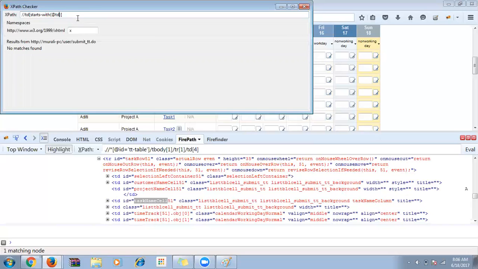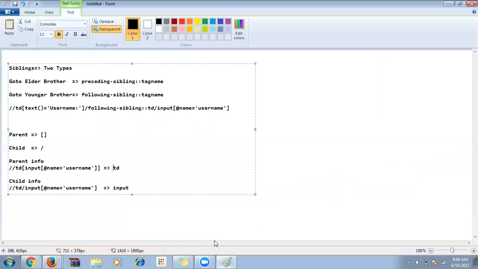Here, instead of equal to, I need to give a comma, because equal to means a perfect match and I don't want a perfect match. I want the element starting with task name cell. So TD, sorry, it's ID. TD starts-with at the rate ID, task name cell. Can you see? 20 matches are there.